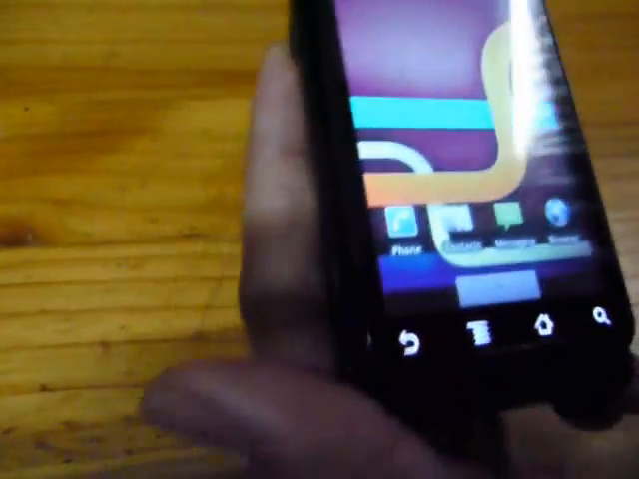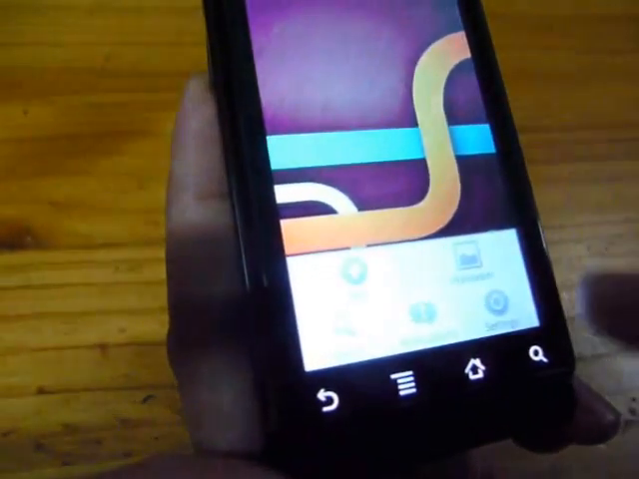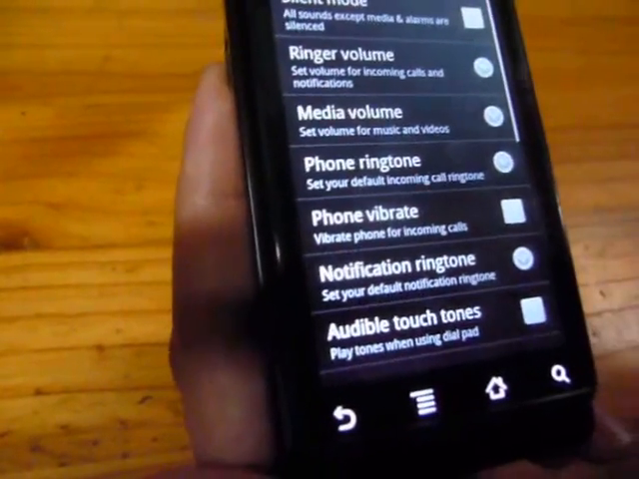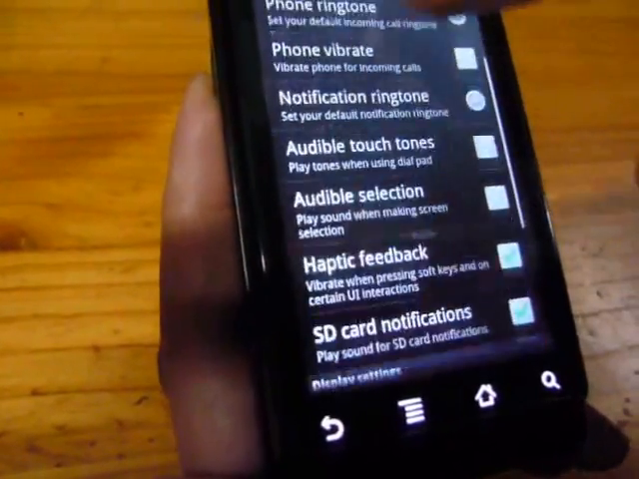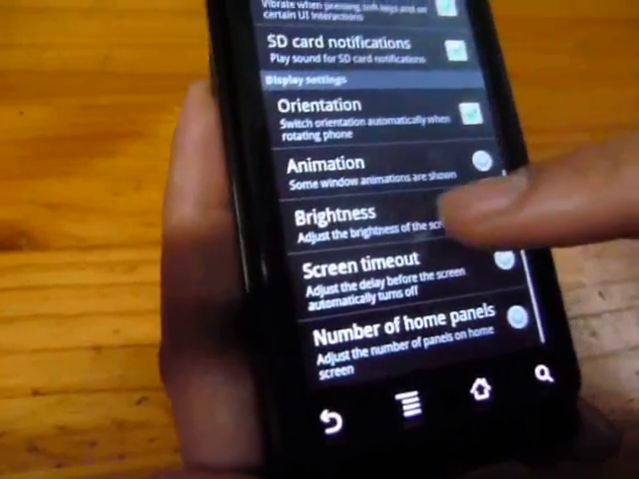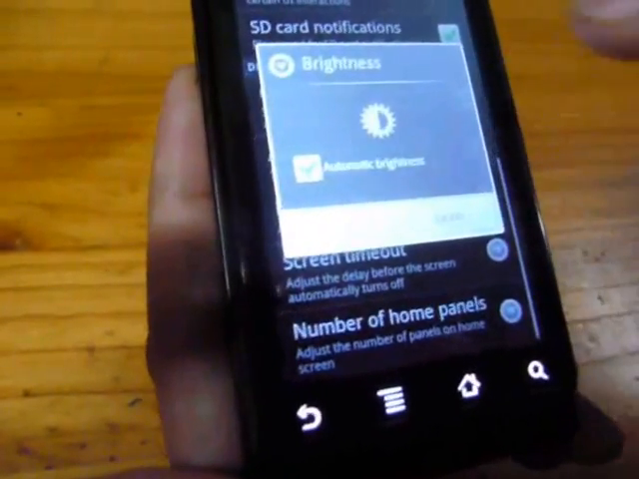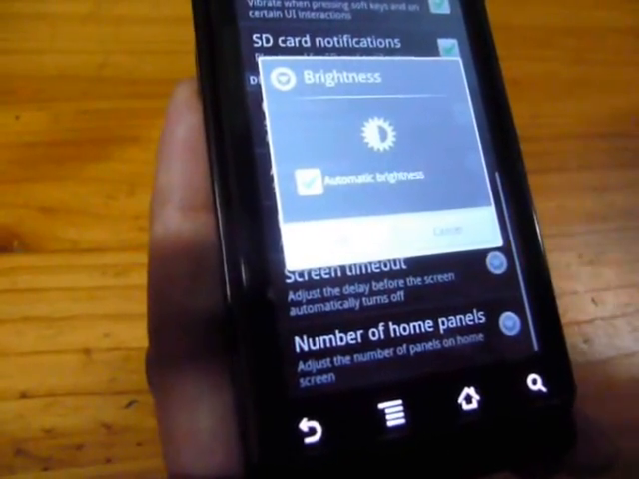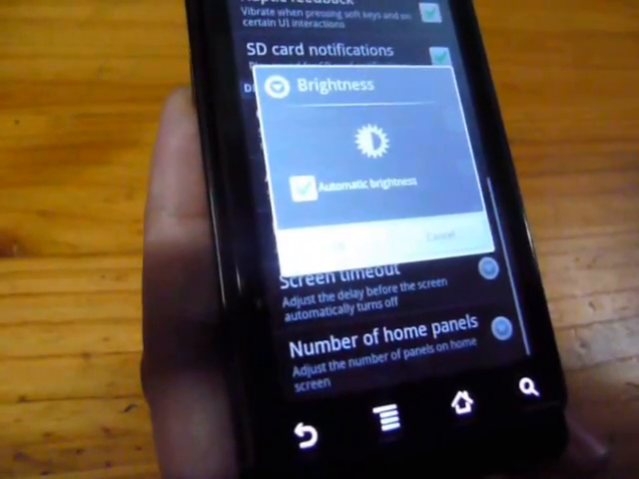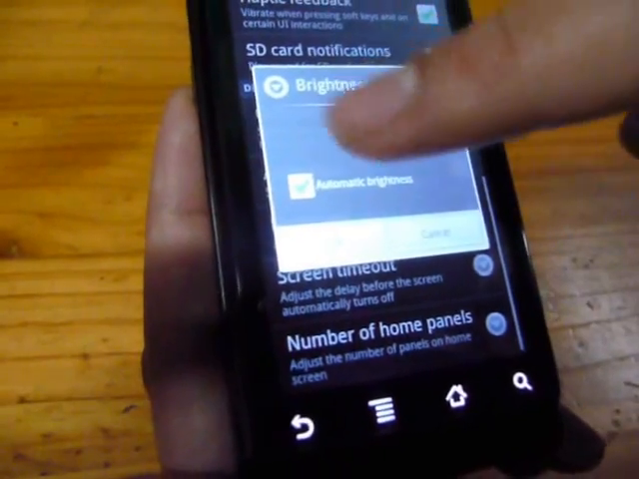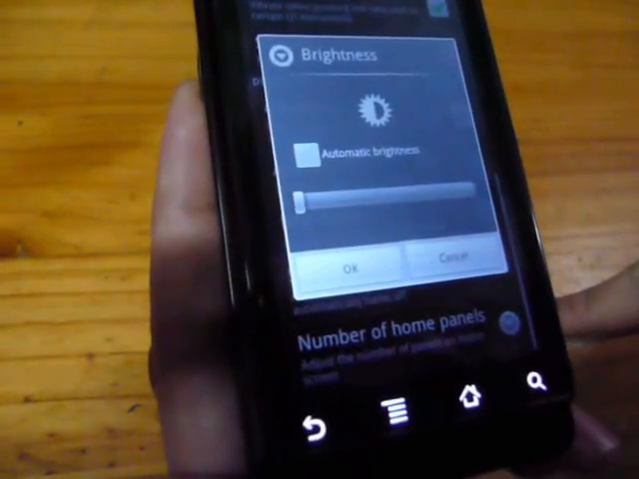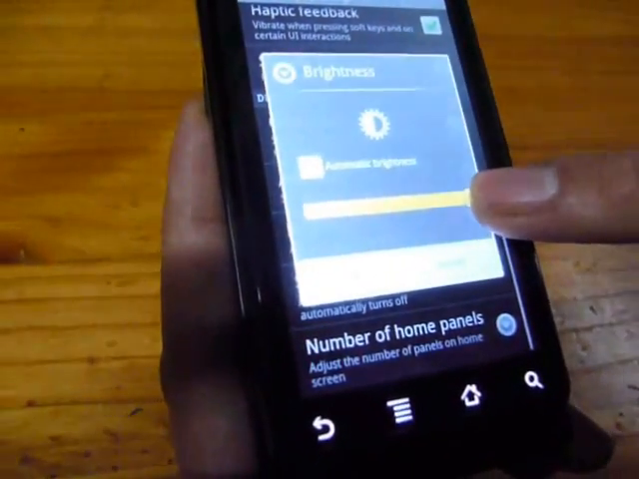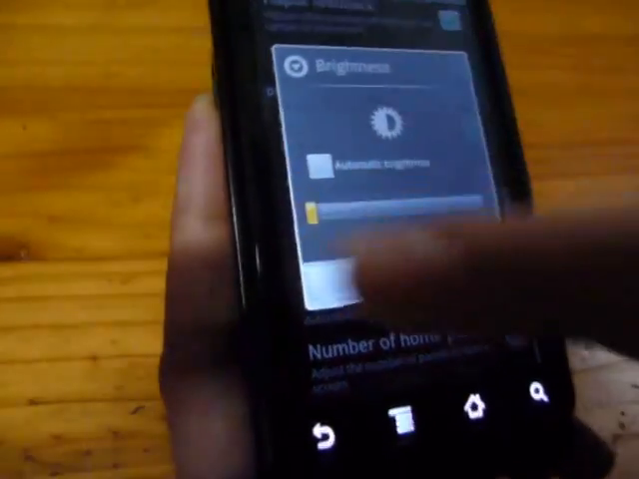Okay, so let's see. Let's go to settings to try it. Go to sound and display, and then go to brightness. It's currently set on automatic brightness. You may not see any difference at all because the light source is pretty stable in this environment. But basically, if you turn that off, you can have different levels of brightness, from bright to dark.